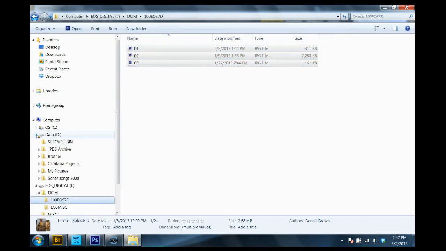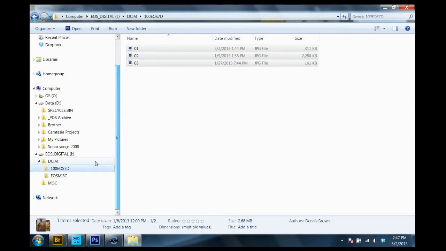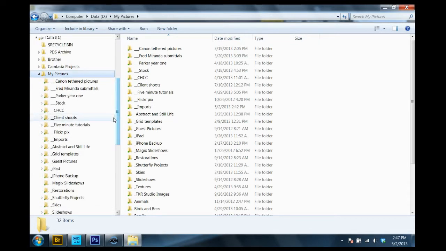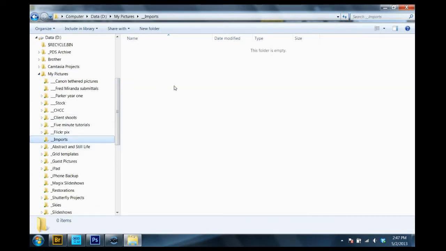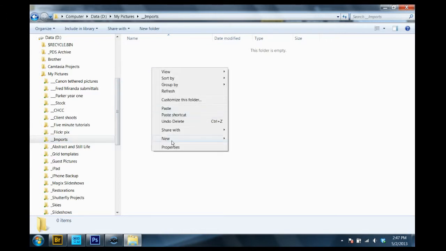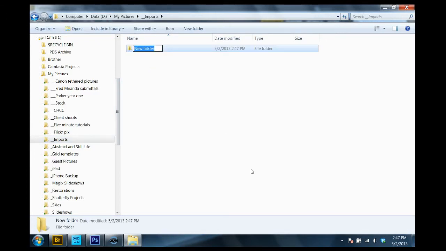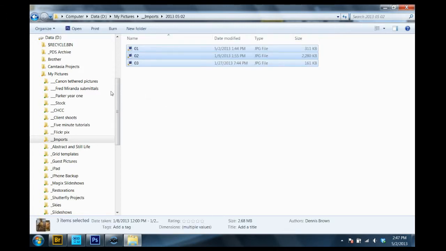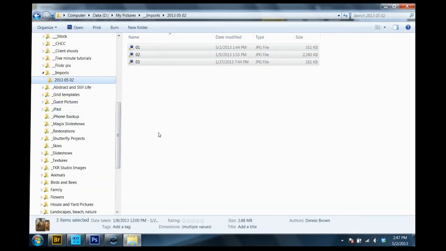And I want to put these, in my case, I keep my pictures folder on my D drive, and here it is. I'll open up my pictures folder, and I keep a folder called imports, and I'm going to create a new folder by right clicking, selecting new folder. I'll call it 2013-05-02. Today's May 2nd. Then I'll double click that folder, right click, and click paste. And that's it. So there are the 3 files, the 3 image files from the memory card. They're now in the 2013-05-02 folder under the imports folder.